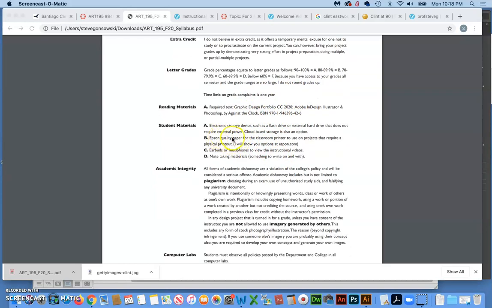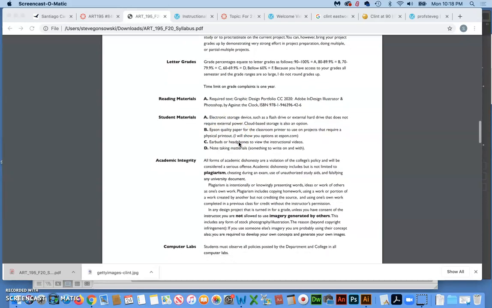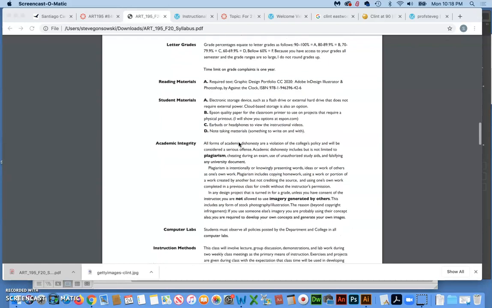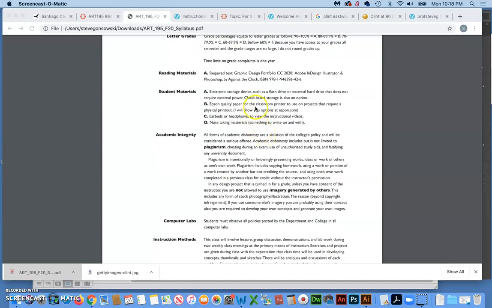You can scratch this thing, the Epson paper, because we won't be able to meet in person to print unless things really change and we end up back in the classroom. But I wouldn't hold my fingers on that. But if it does come up, we'll talk about it, or I'll find a way to supply the paper to you. And then earbuds, if we were in class, you can do whatever you like at home, obviously, but always be ready to take notes whenever we Zoom or whenever you're watching a video.